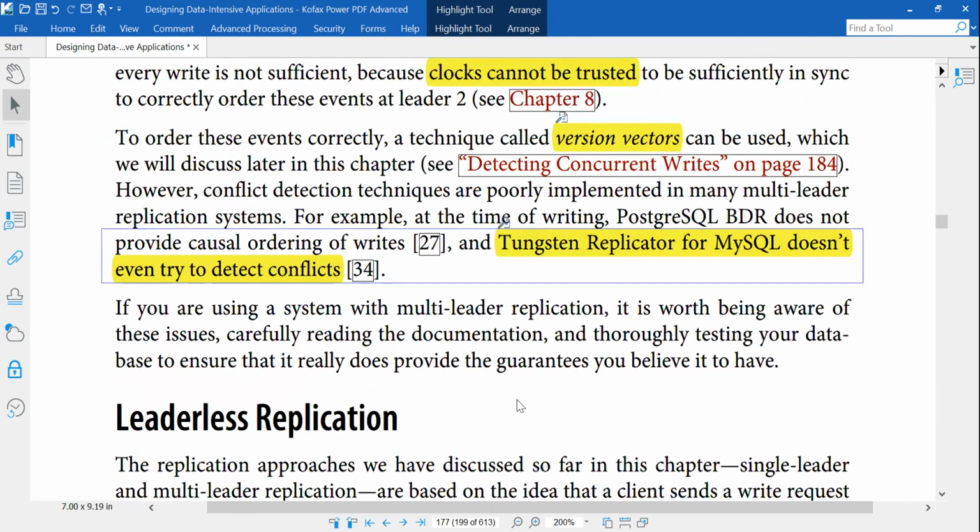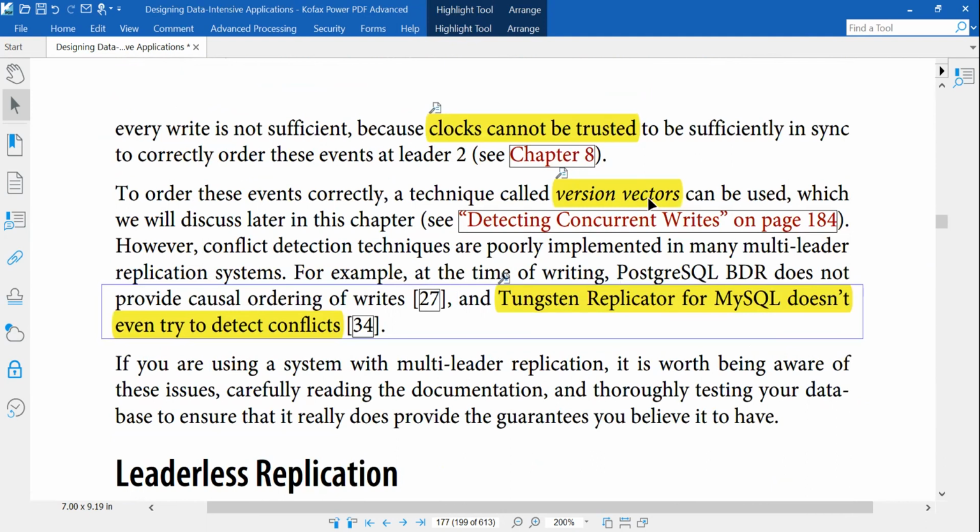Yep, that's the part for topologies. And then there's something called version vectors, which is going to be discussed later on. So let's wait and watch. Cool. Any questions, anyone?